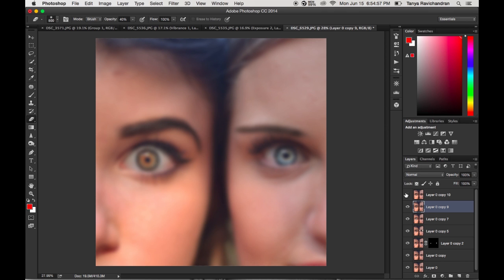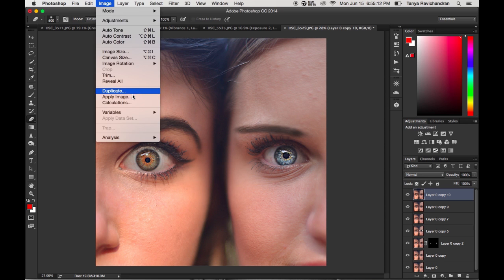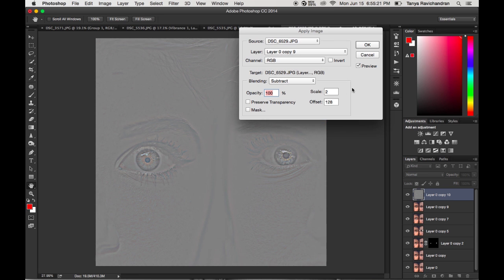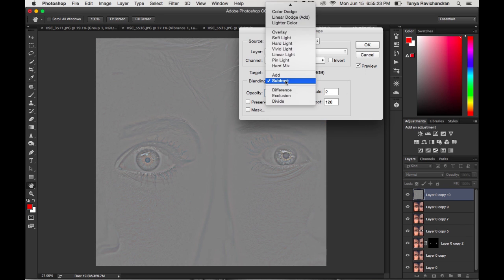Right now, I'm teaching you what's called frequency separation. It takes the texture from the image and puts it on a new layer so you can edit the textures there, and the low frequency, which is just how the picture looks, on the bottom layer. So I'm gonna unhide this top layer. I'm gonna click it, go to Image, Apply Image, and under Layer I'm gonna click Layer 0 copy 9. That's the name of mine. Now, make sure you have preview on so you can see what you're doing.